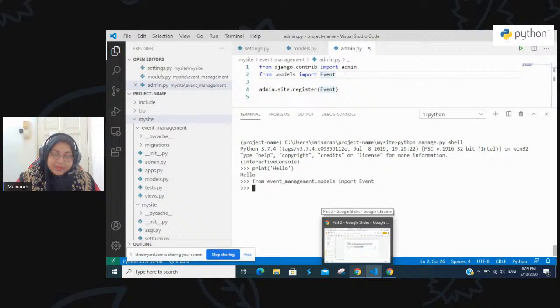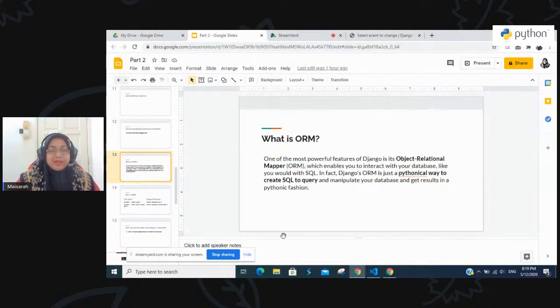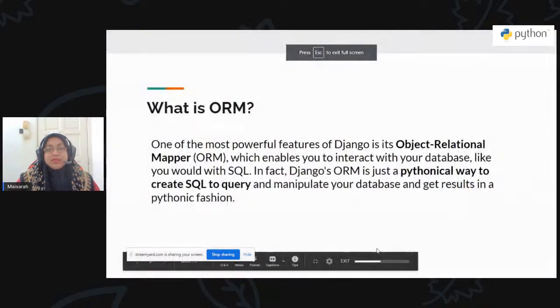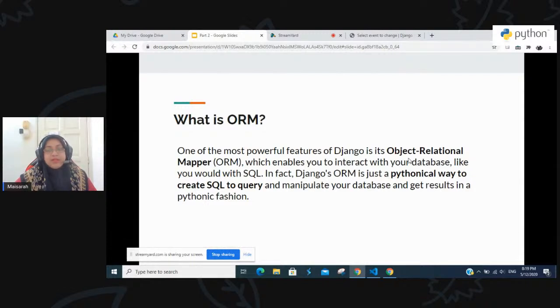So let's go to another jargon we call ORM. Okay, so let me present first. So what is ORM? ORM is one of the most powerful features of Django. It is an object relational mapper which enables you to interact with your database like you would with SQL. In fact, Django ORM is just a Pythonic way to create SQL to query and manipulate your database and get results in a Pythonic fashion.